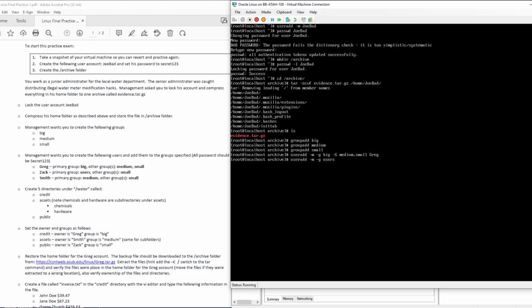Zach, the primary group is users. The other group Zach is a member of is just small. So I'll only have to put 1 group name after the capital G this time. Smith has a primary group of medium, and the other group on the system is simply small again.